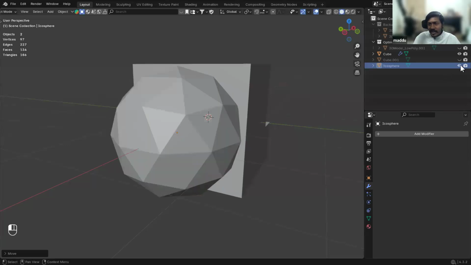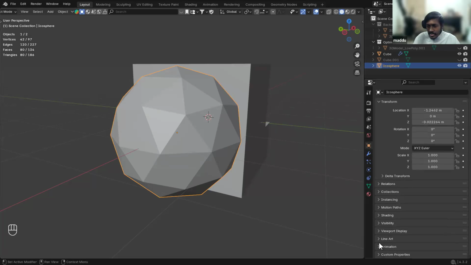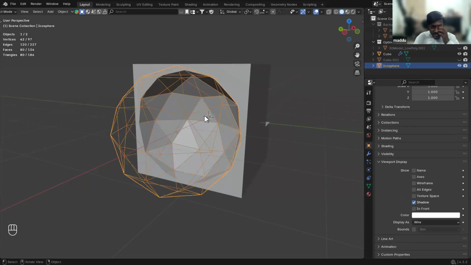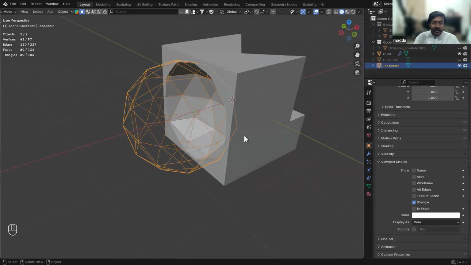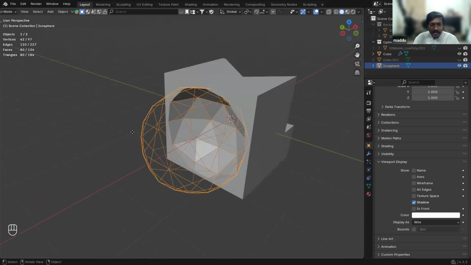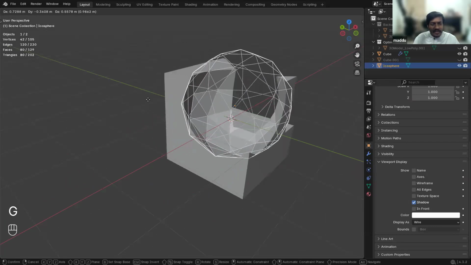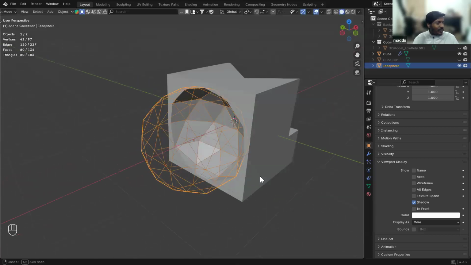So let me just do one other thing. You don't have to do this. If I select the icosphere and then go into object and then viewport visibility, and instead of textures, I click on wire, I don't see the surfaces. I only see the wire. I'm doing this so that I can see through the icosphere. Okay. If I move the icosphere, you can see it is live updating. So that is the power of modifiers.